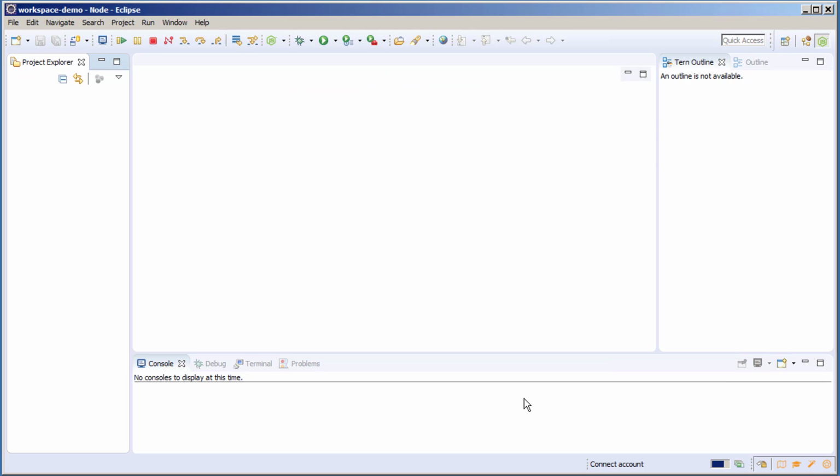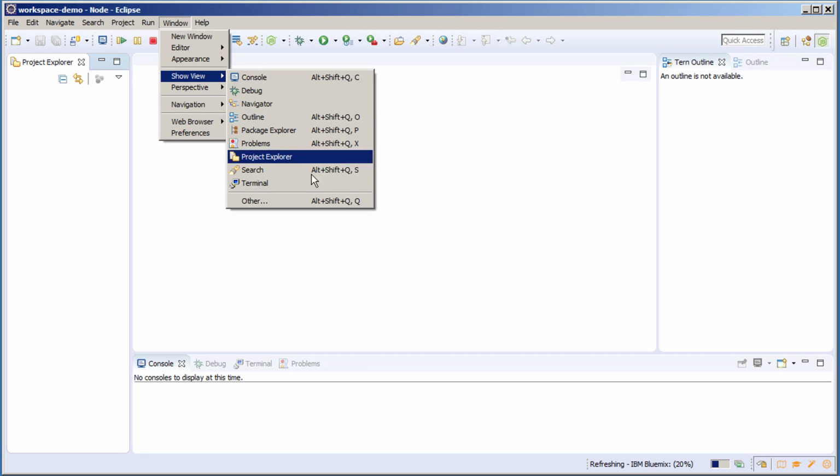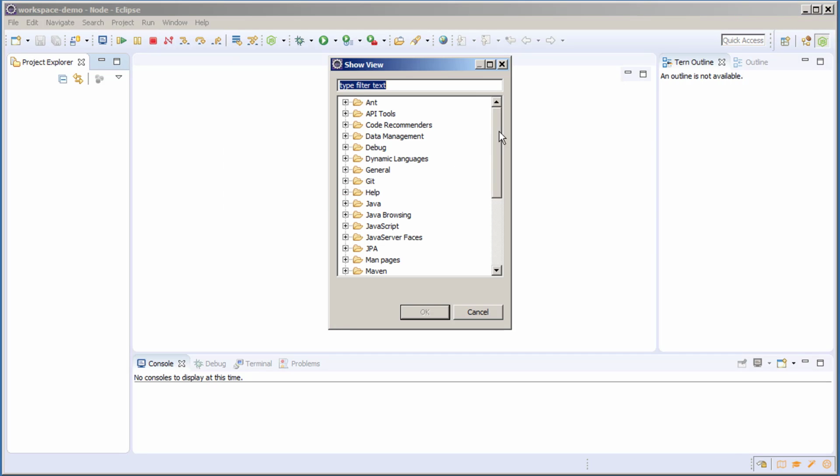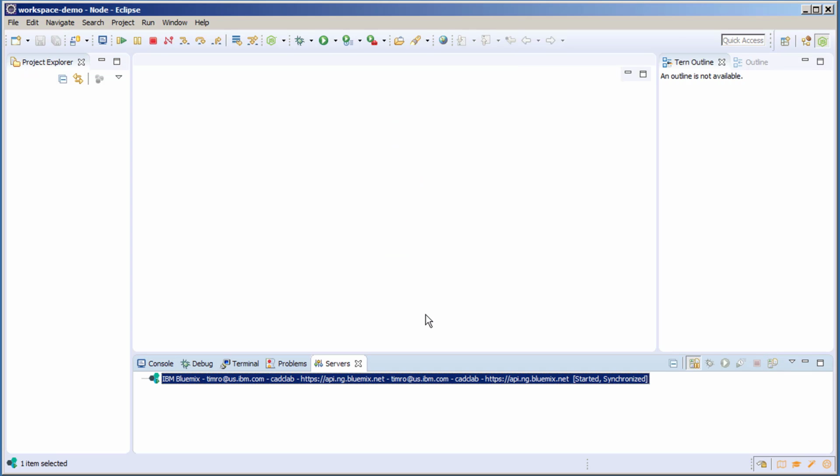Now I don't see a server yet. I need to add the server view. To add the server view, select Window, Show View, Other. Scroll down and open up Server. A little Eclipse glitch there. Select Servers. Click on OK. And now we see there's a server tab on the bottom area. And I'll see a Bluemix server, and that's the API endpoint. So this is going against the US South Bluemix region.